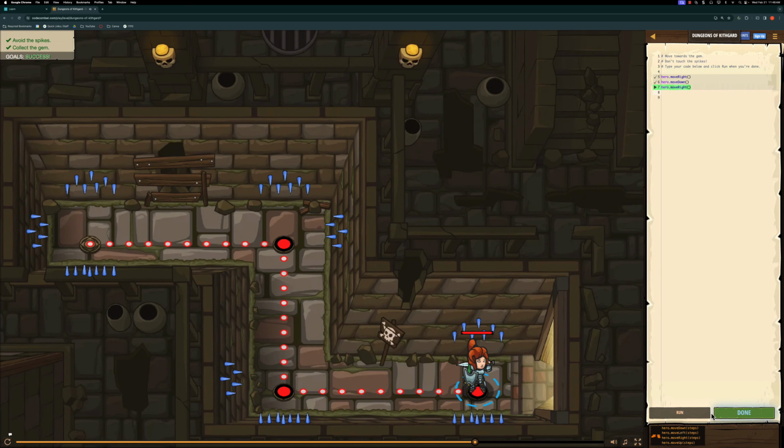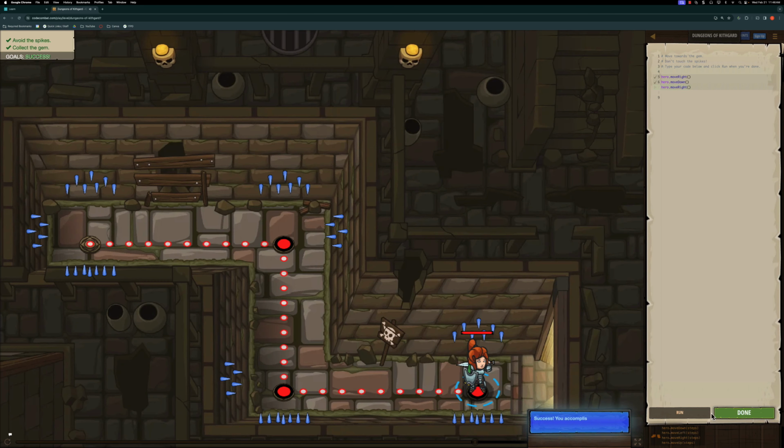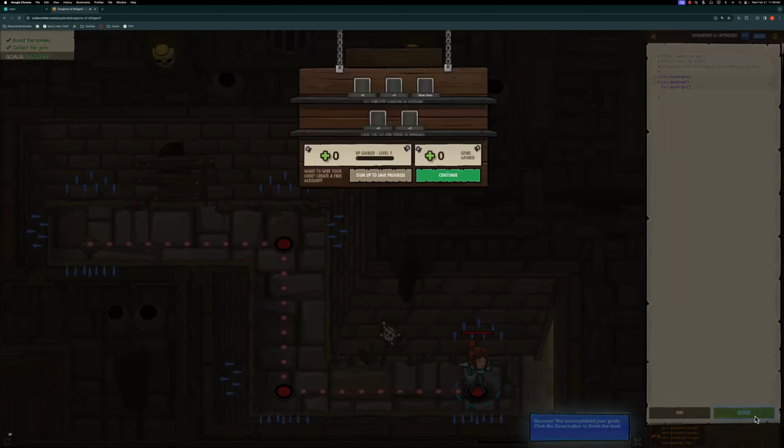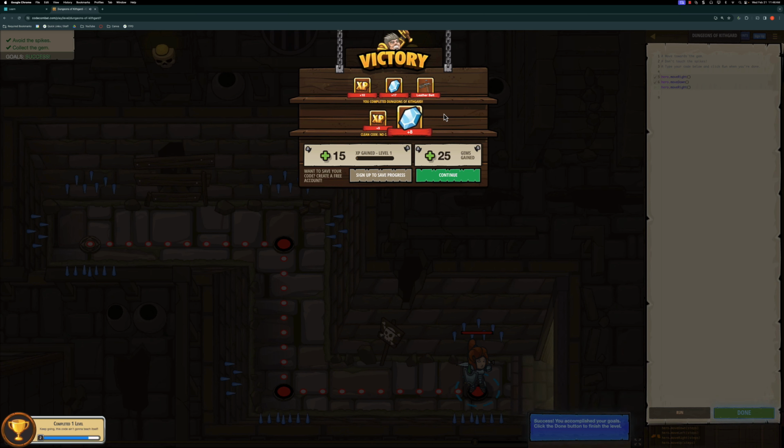So you can see here I've run my program, I've avoided the spikes, I've collected the gem, and I've reached success for this level. So I'm going to move forward and click on Done. You can see here that I reach certain points just like you do in gameplay. So this is a great way for students to stay engaged and to practice those different skills of the coding language, Python. So we want to be able to continue.